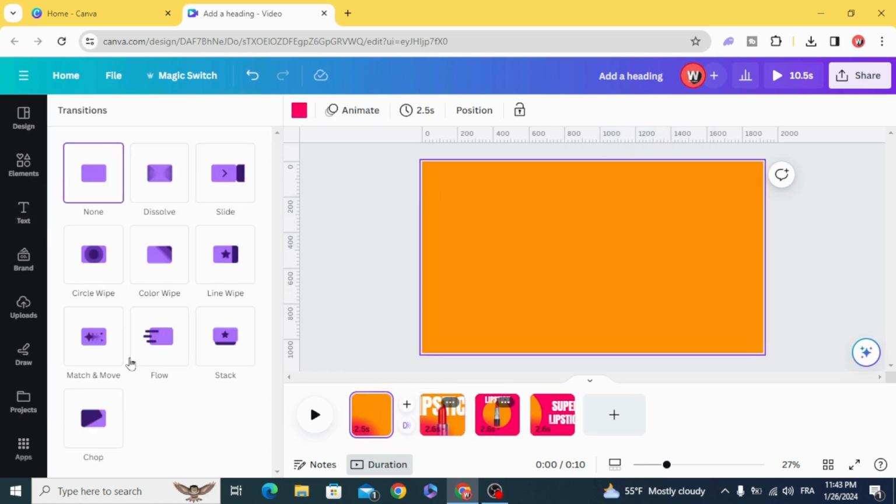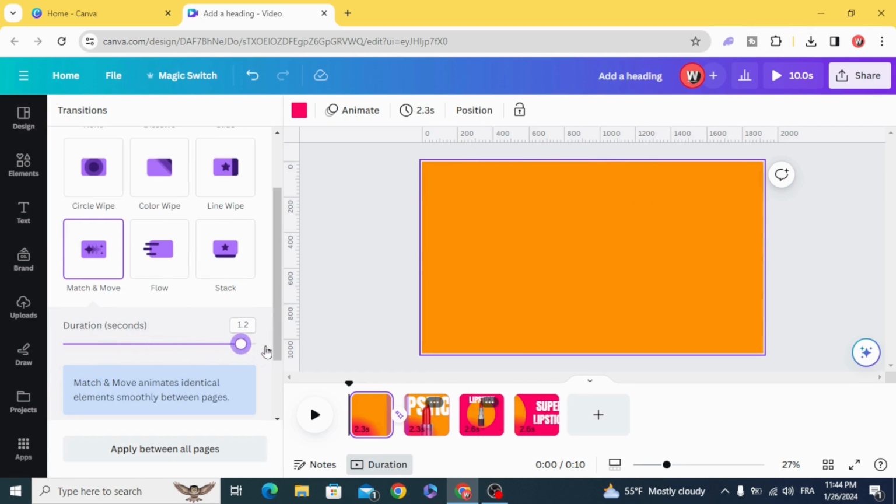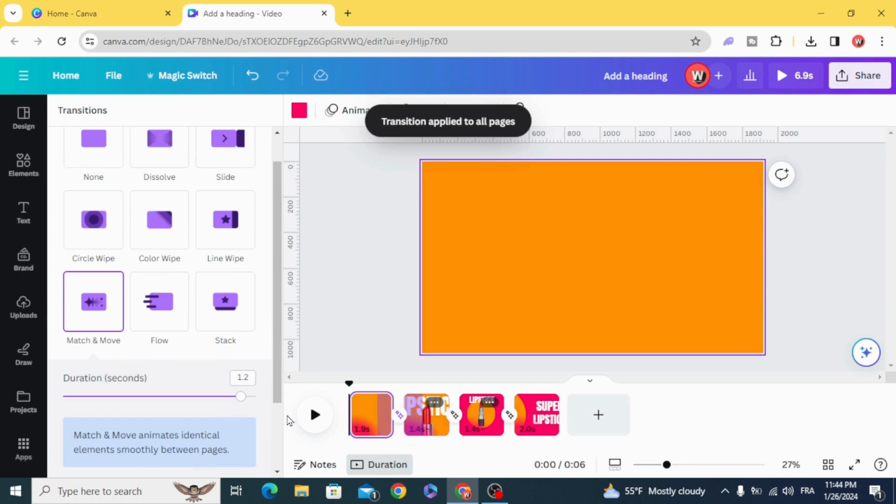Add transition. Match and move. Apply between all pages. And here is the result.